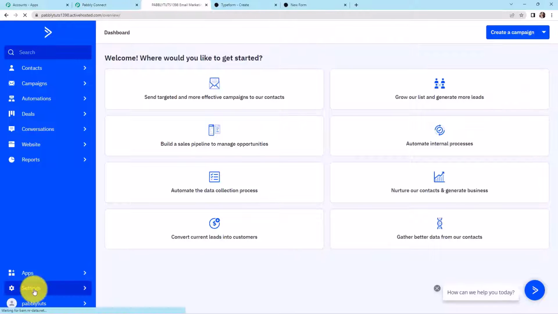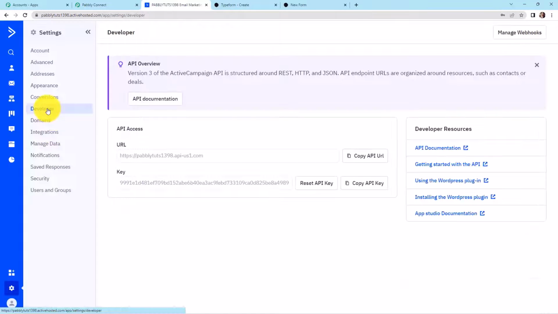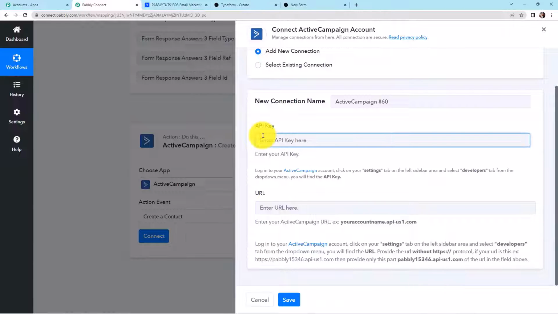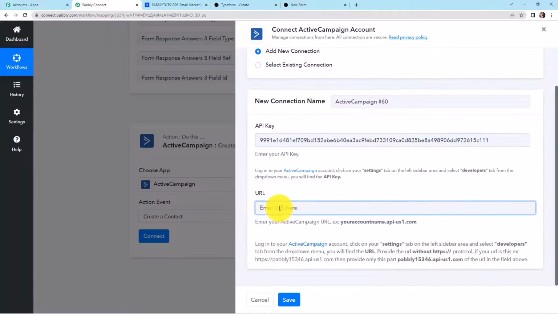And here we have to go to settings. Once we are here, we have to go to developer. And here we have the API access, the URL and the key. So first I'm going to copy this API key, go to Pabbly Connect, paste this over here. And then we have the URL. So this is the URL. I'm going to copy this and paste this over here.